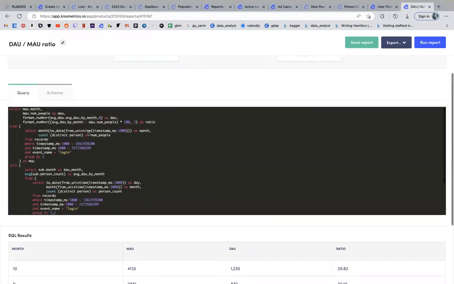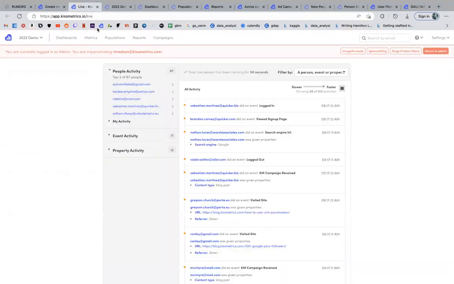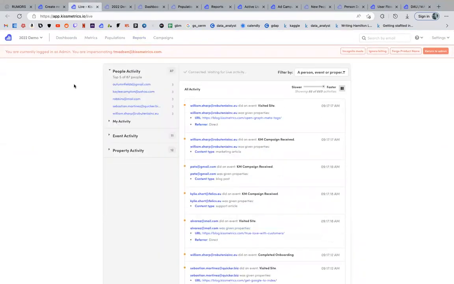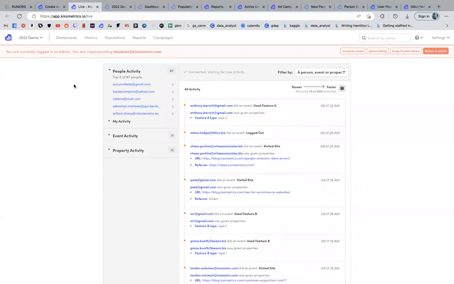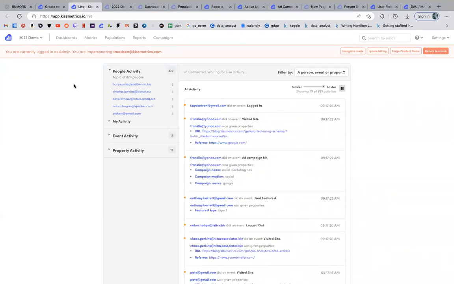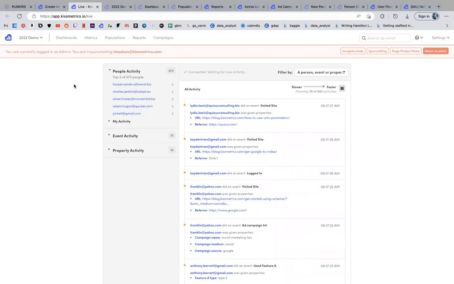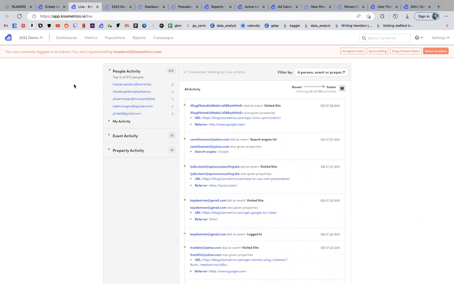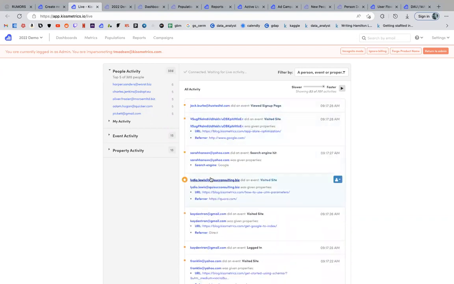So the last thing that I want to show you is the live tab. As we're currently seeing right now, this is live data coming into the platform of this specific account. And all of these are users, whether they're anonymous or already identified, doing a bunch of actions like visited site, making some search engine hit, visiting the site, and build sign up page.